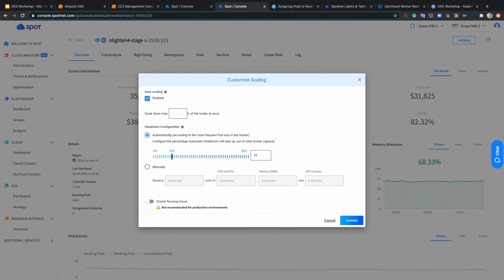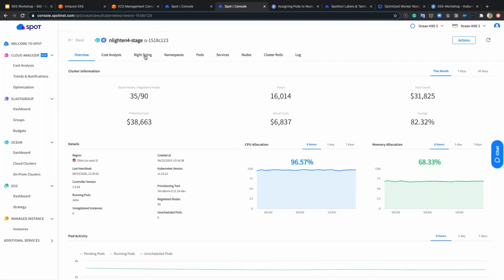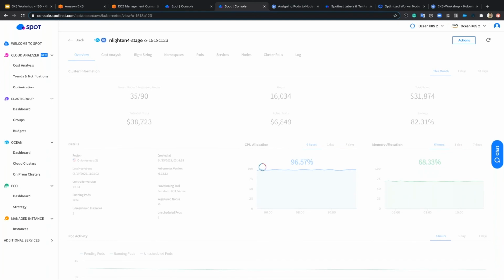Another way to define it is to use the automatic configuration. There we will define the most frequently used pod size in the cluster. And based on the percentage that you specify here, we will calculate the units and constantly make sure that those are available in the cluster. So this is very useful if you cannot wait for new instances to launch. This way you can have a little bit of extra capacity on top of the cluster when needed. Another very important thing that we provide here is the right sizing recommendations.